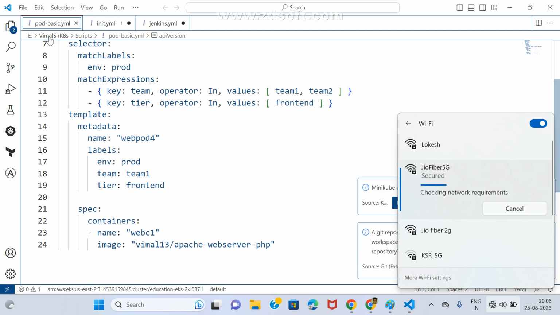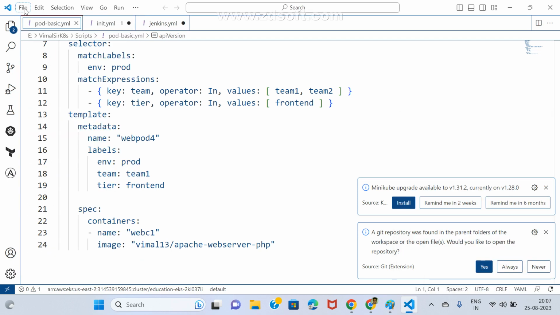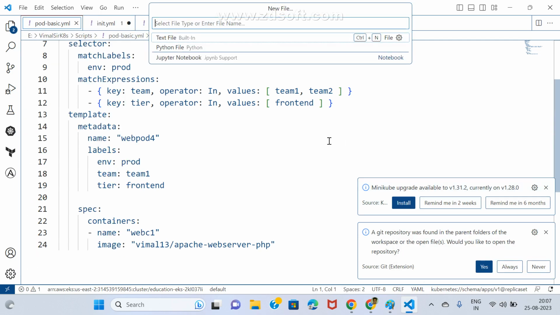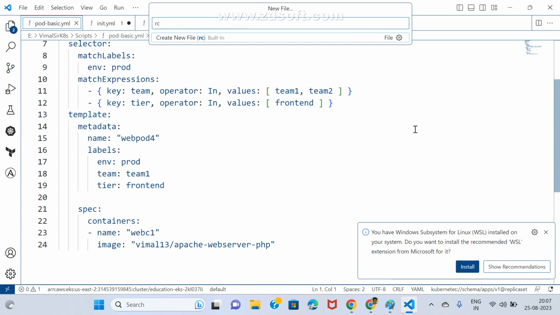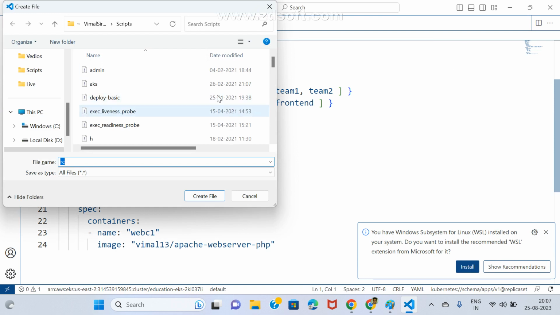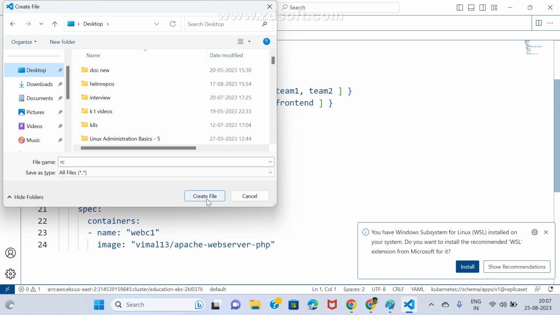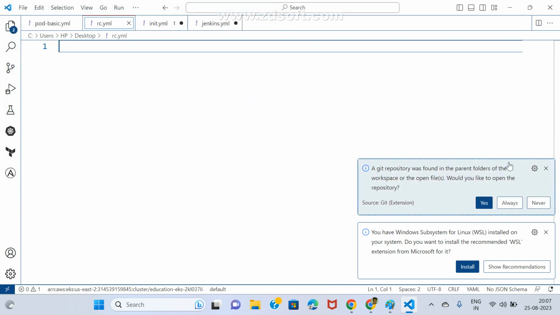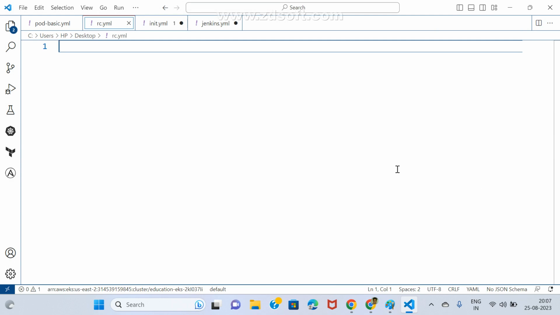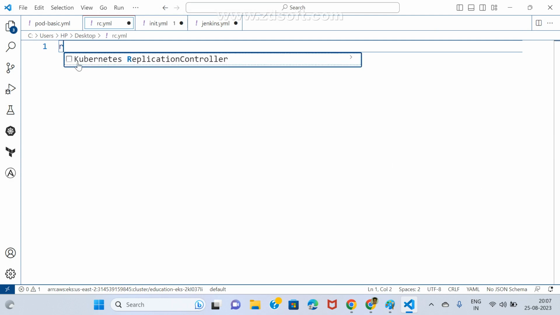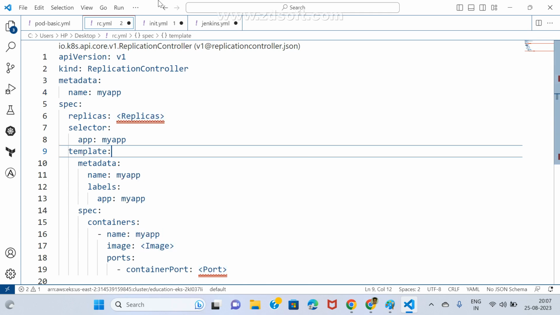Now my intention is what I want to show you. I'm going to File, New File. The file name is, we are going to go for RC replication controller. Try to understand, replication controller dot YML. Enter it. It is asking where you want to save. I'm choosing desktop. Okay, create a file. This is empty. Here I am simply writing a replication controller. This is the well-known story.